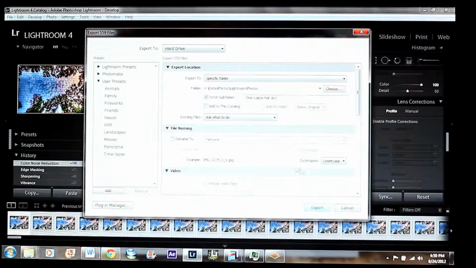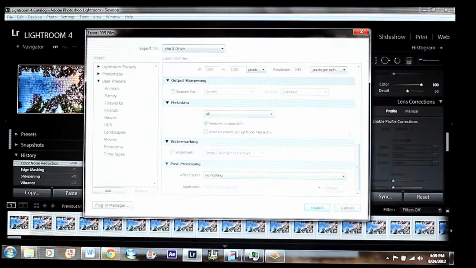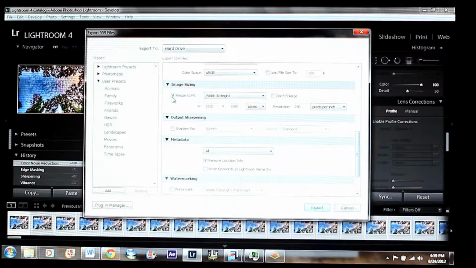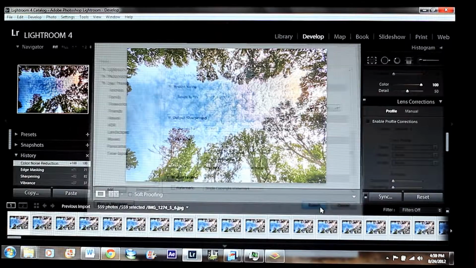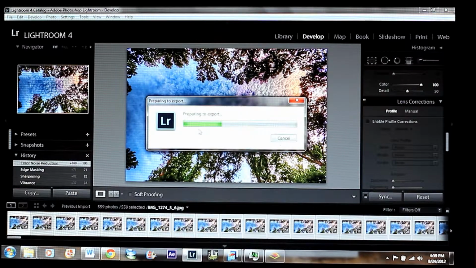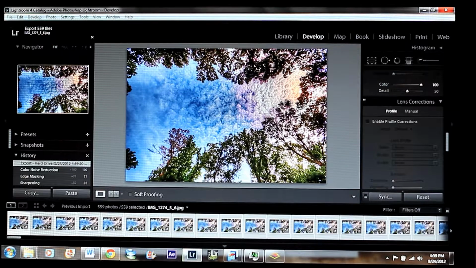And this time I'm not going to resize to fit 1920 by 1080. I'm going to leave it full resolution. And when you have really big files, it does that prepare to export, and this is going to take a while, so I'll come back when this finishes.